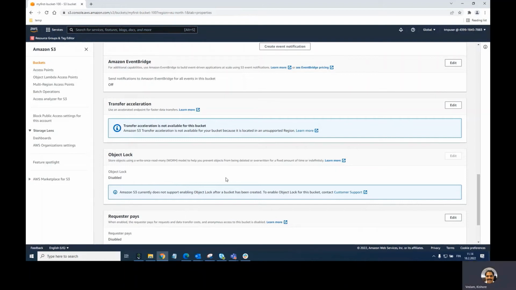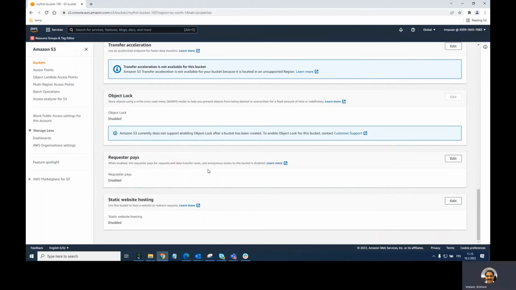Object lock. By enabling this feature, you can prevent objects from being deleted accidentally or overwritten. Requester pays. In general, the bucket owner pays for all the Amazon S3 storage and the data transfer costs for the associated bucket. However, you can configure a bucket to be a requester pays bucket by enabling this feature. The requester will pay when they access this bucket.